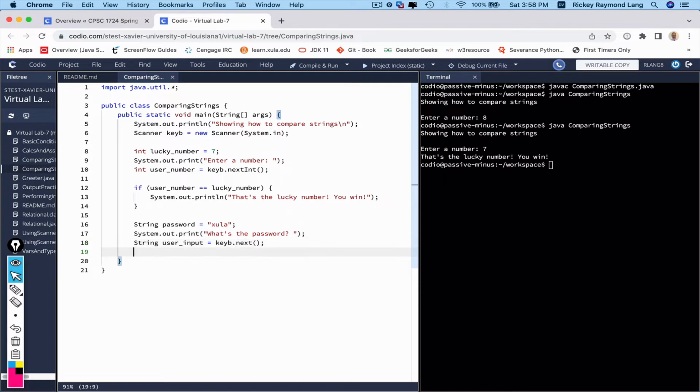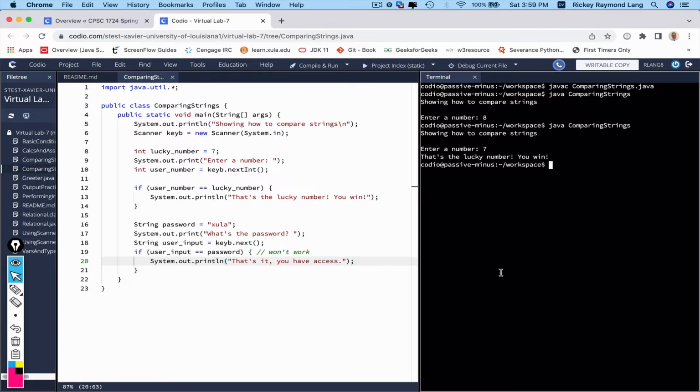So let's look at this. First attempt at this, we might want to say something like if user input equals password, but this isn't going to work. This will not work. We'll print a message. I say system out print line, that's it. You have access. That's the password.